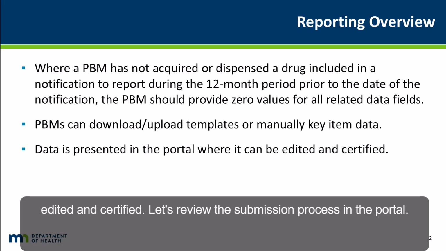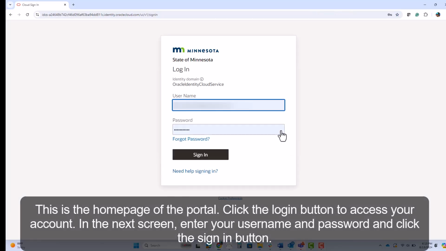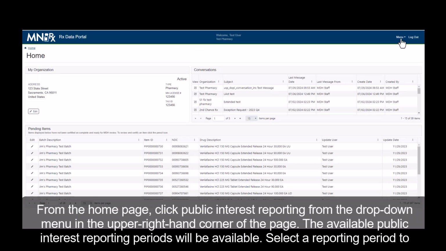Let's review the submission process in the portal. This is the home page of the portal. Click the Login button to access your account. In the next screen, enter your username and password and click the Sign In button. From the home page, click Public Interest Reporting from the drop-down menu in the upper right-hand corner of the page.